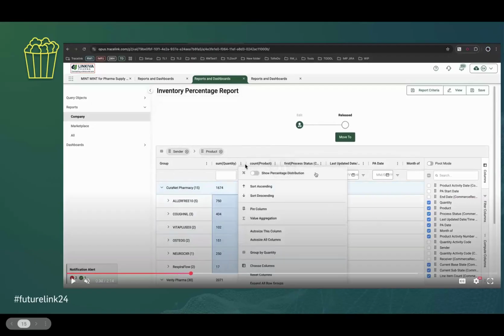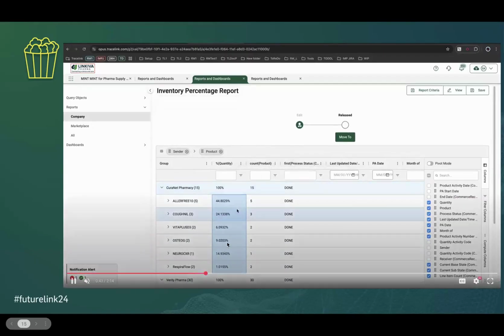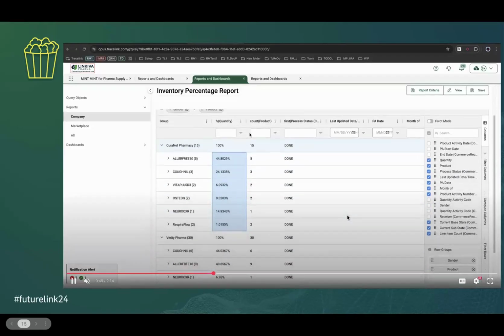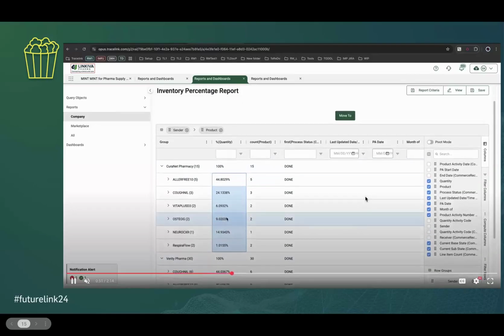So we can click on this 3-dot menu, and it will open up a column header menu, and you will see an option named show percentage distribution inside that header. If you enable that toggle, it will change the aggregated value into percentage distribution. This time you can see the Curanet pharmacies aggregated values got converted into percentage, and all the products share the percentage. At the parent level, you will be able to see 100%, and inside that you can see the percentage distribution for different products.